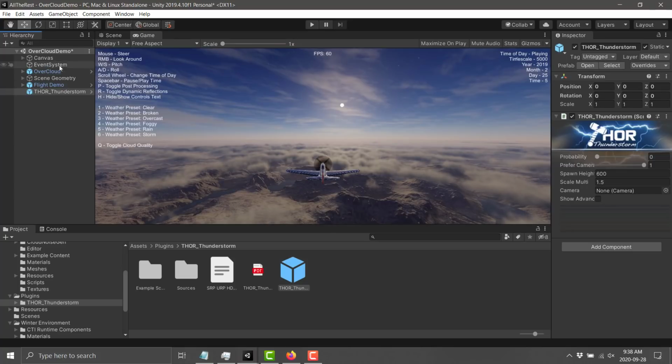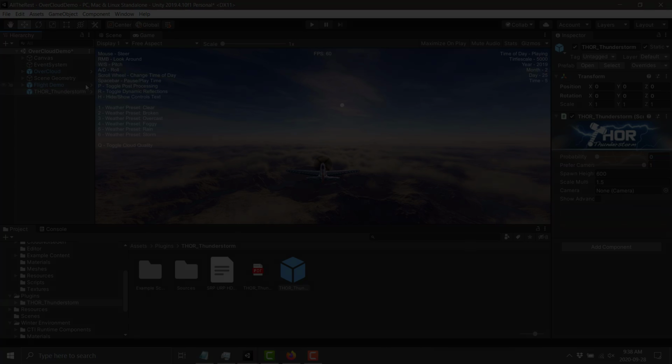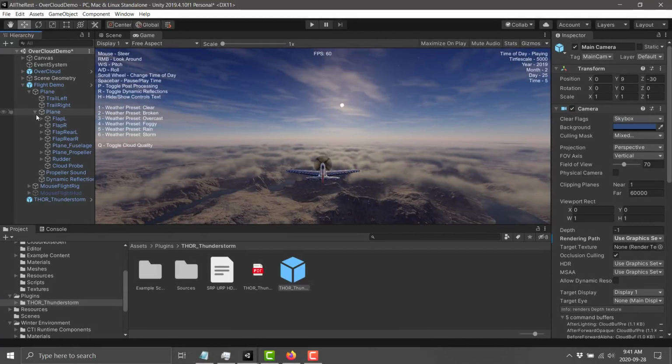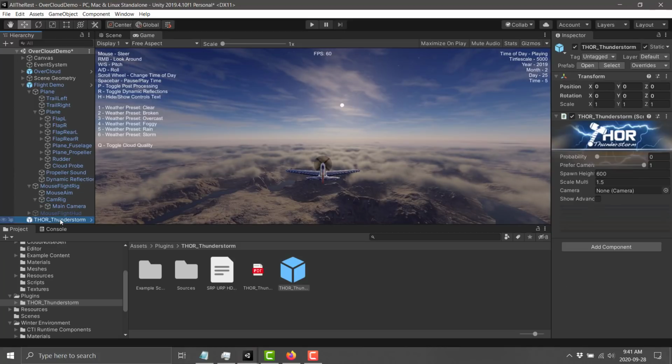Apply the camera to it. So let's just grab our camera, which is a little hard to find in this particular case. Just drop down here. It is in the control rig. So mouse flight rig, cam rig, main camera. And so we just want to grab this guy, drop this in as the camera like so.